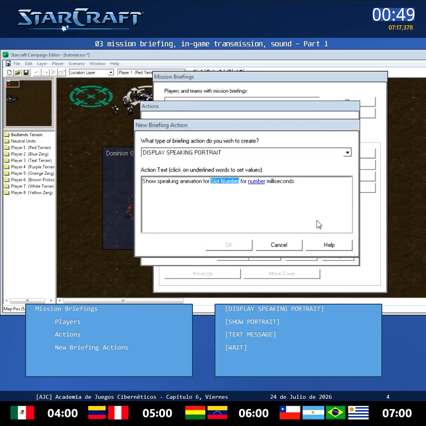Again, this, and from here we can see all this: display speaking portrait, hide portrait, mission objective display, the sound, which I'll get into real soon, show portrait, text message, and so on. Okay, so first things first.